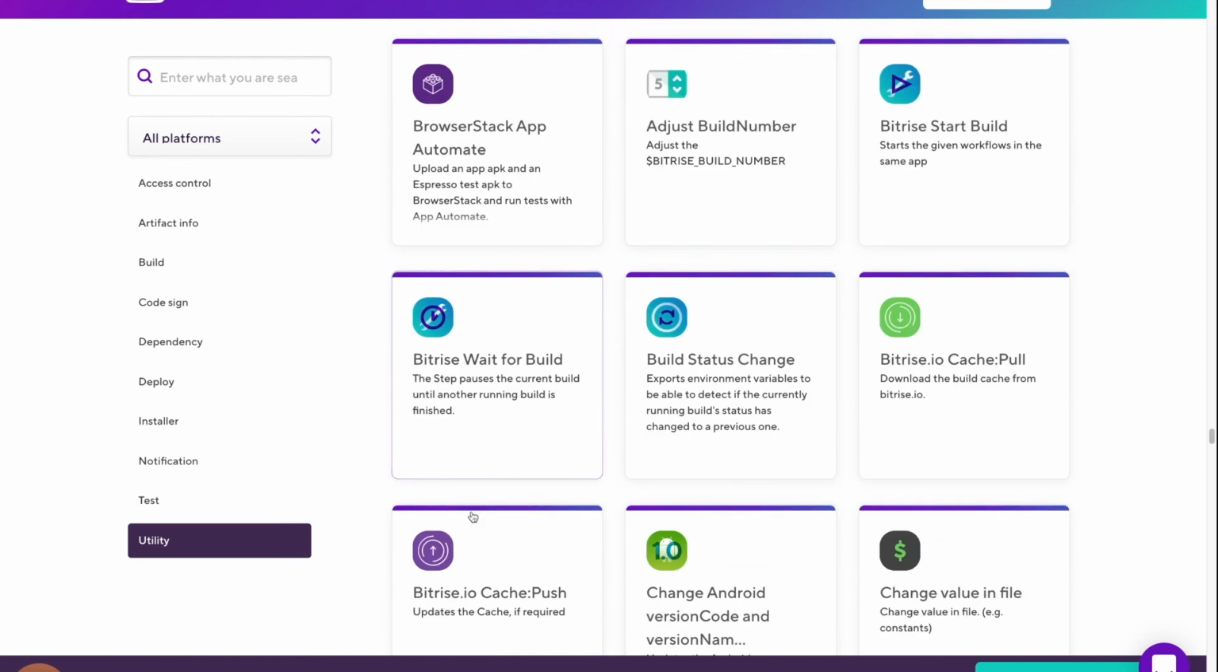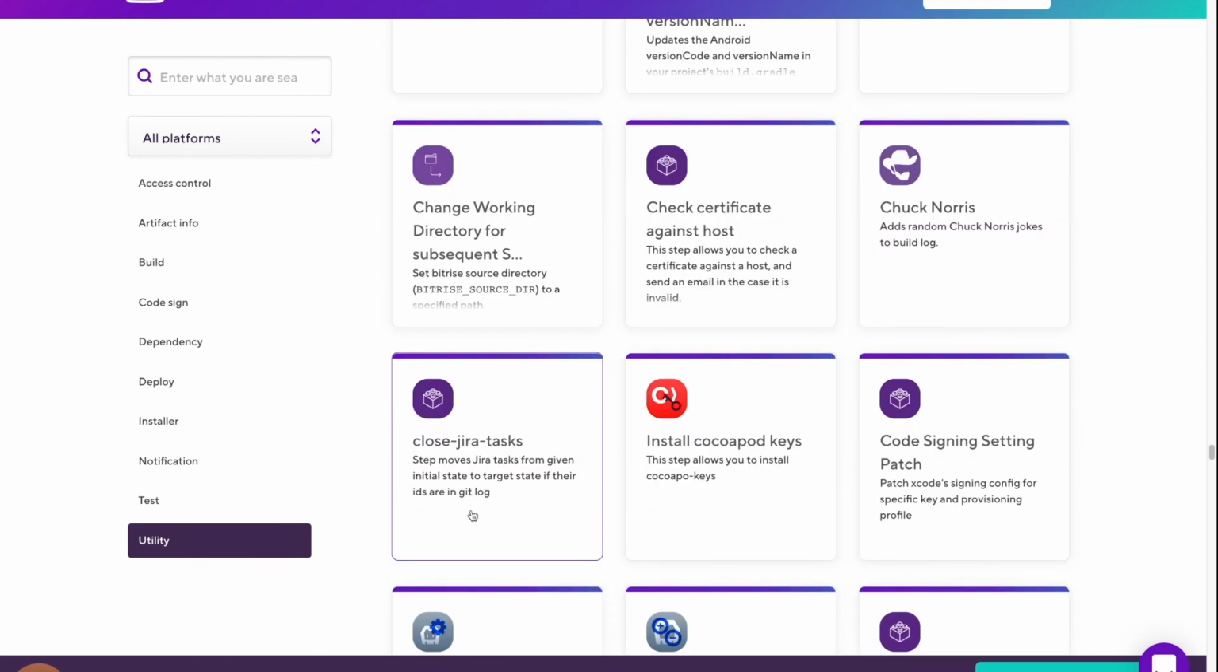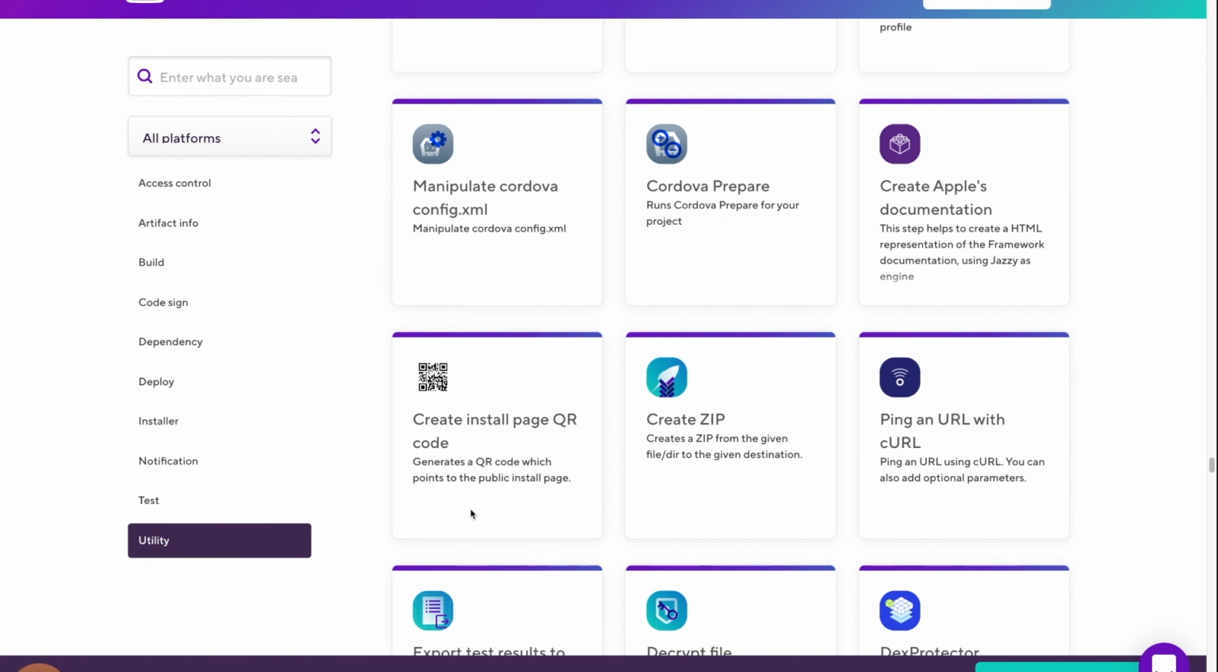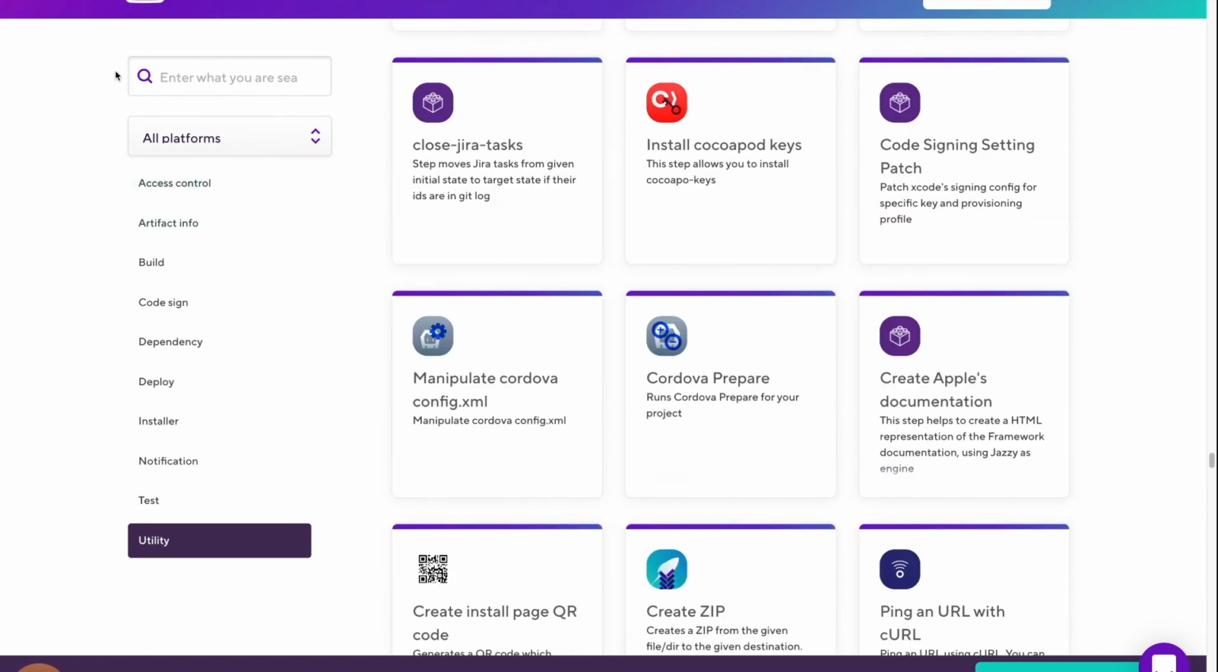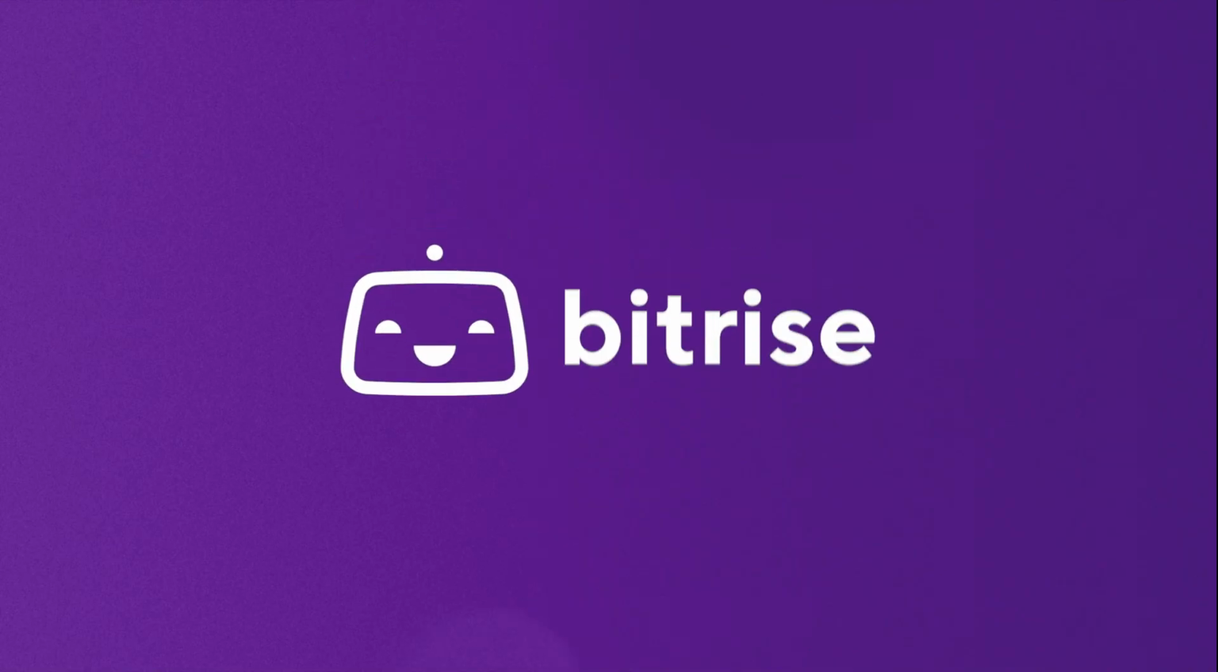And you can do many things basically with Bitrise. That's one I was looking for: create and install page QR code, so you can supply a QR code to testers to install the app easily. So that's some of the range of capabilities of Bitrise. As I say, it's a continuous integration system in the cloud and a continuous deployment system. You set it up really easily, as I showed you, and then from there, you can add a lot more capability to it.